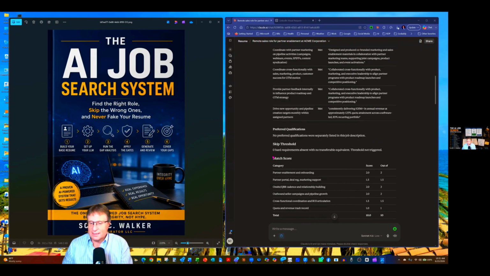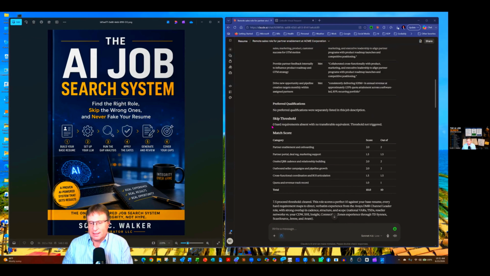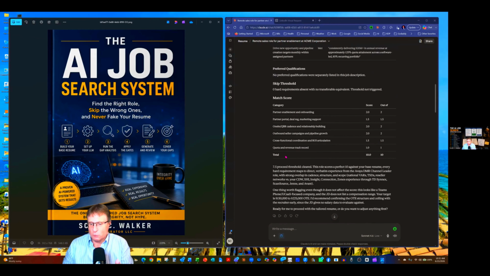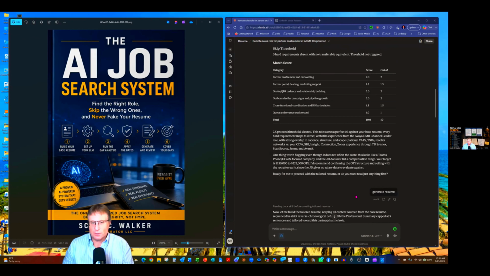But once it gets down here, you'll see a skip hold threshold. That's how many hard requirements that may be absent or lacking. Then it'll run a match score on every aspect of what the important key points are in the job description. This is where it'll stop and ask you, do you want to generate it? Yes, I want to generate it, obviously, with this score. But mine is set at 7.5. You can decide here if the gaps are too big, do you really want to go with it? But anyway, you push generate resume.